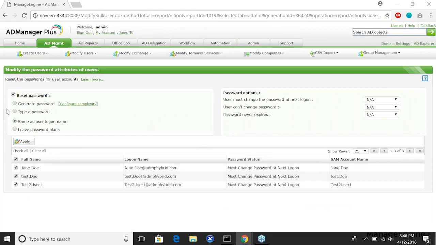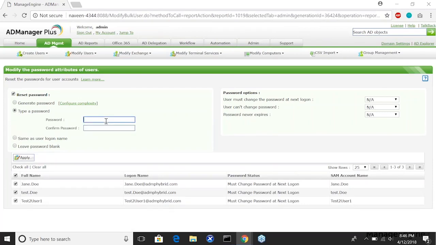Okay, so now I just have to provide the password here. So I type out a password for these users. Now I want the users to change the passwords the next time they log in with their user account. So for this, I choose the option user must change password at next logon. I have two options: I can either say yes or no. I want them to change it at next logon, so I just select that option here.